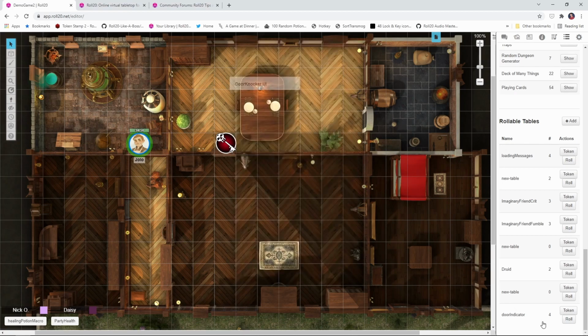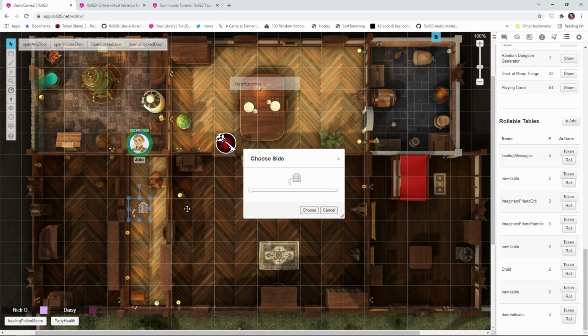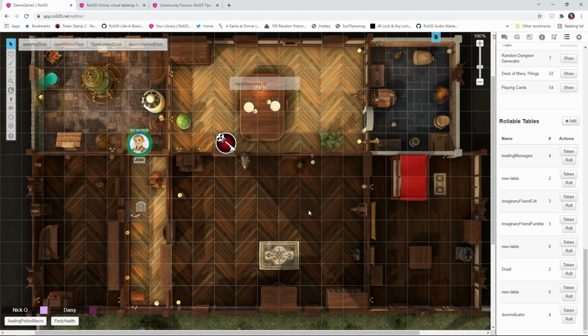Once you've done that, you can just say token. That will add the door marker to the board, move it over, and then change the side. In this case, we want the arrow pointing to the left. So I'm going to say multi-sided, choose side, and we'll just move over. You can see now the arrow is pointing to the left, so it's pointing right at the door. And I'm going to put this onto the map layer so that it doesn't get in the way of anything.